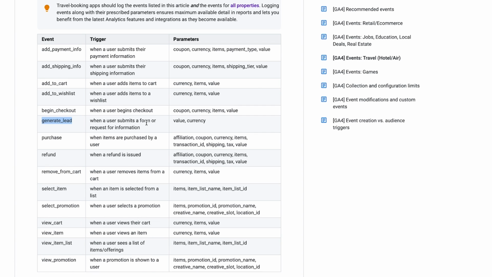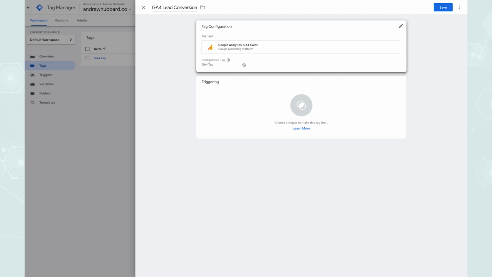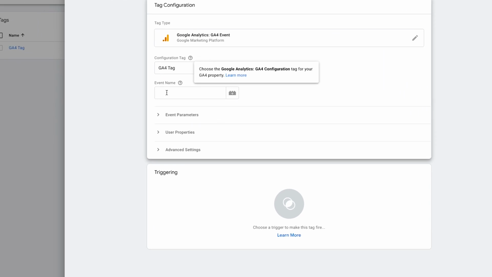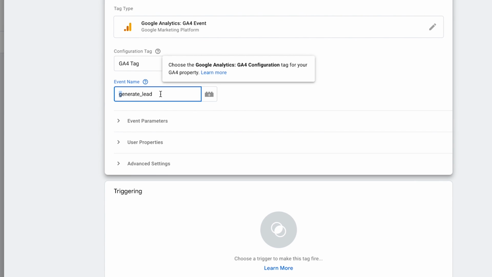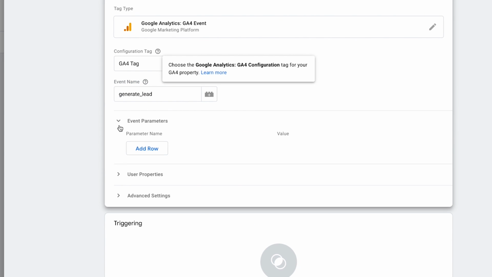And this is for when a user submits a form or a request for information. So I'm going to grab this Generate Lead code, and I'm going to go back over to Google Tag Manager. Now I'm just going to click back here on my configuration tag, and then I can paste in the event name Generate Lead. Now I can put some parameters in if I want. So if your leads have a particular value, you can add that in. I recommend just leaving it blank for the majority of course and coaching funnels out there.